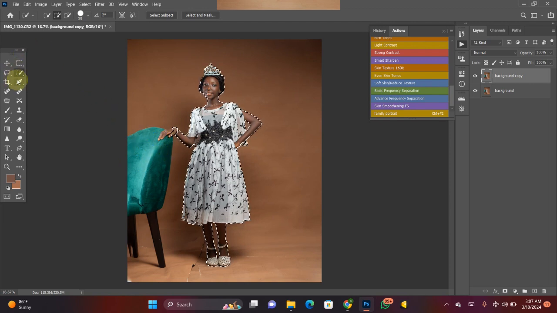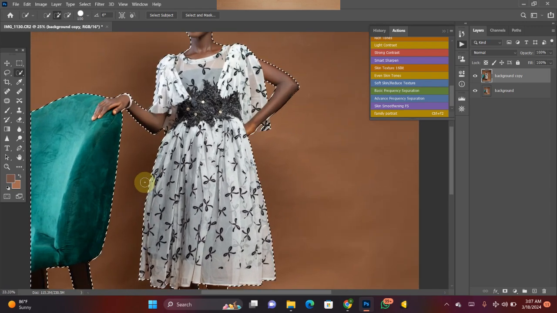So I'll go to my quick selection. This time around, I want to add this chair to the selection, so I'll make sure I'm on addition. Then I'm just going to increase my brush size. As you can see, I'm adding to the selection. I'll scroll over it and add to the selection. With just three single clicks, it's actually added to our selection for us.